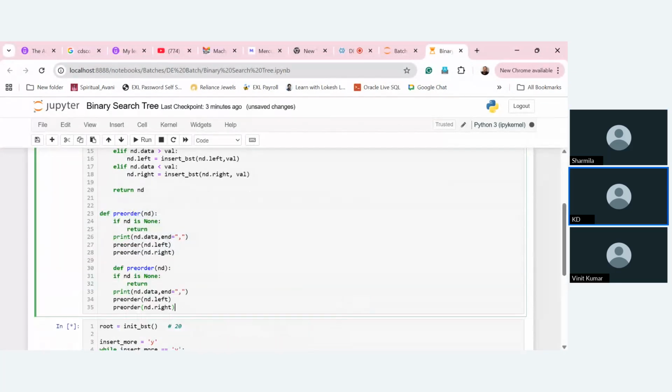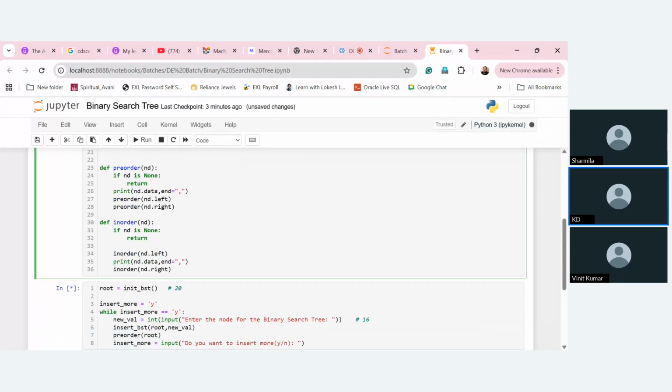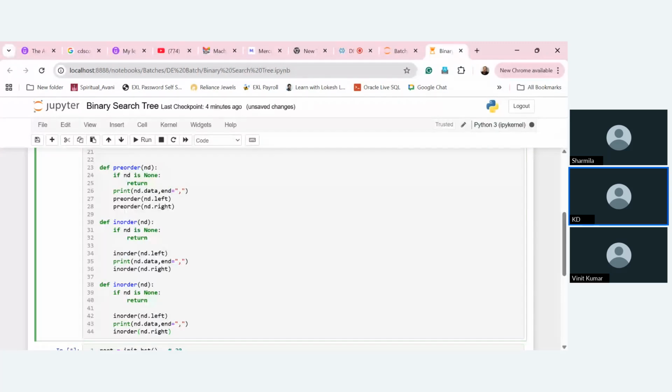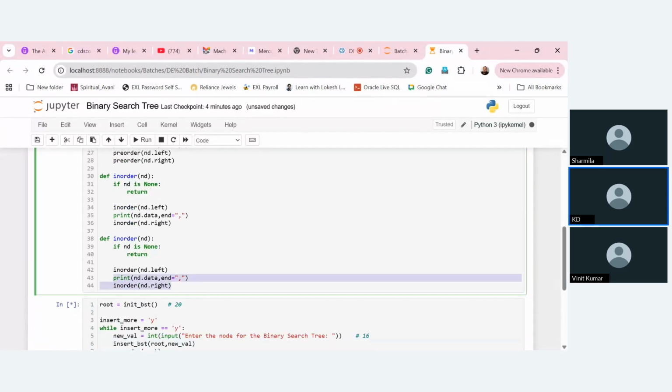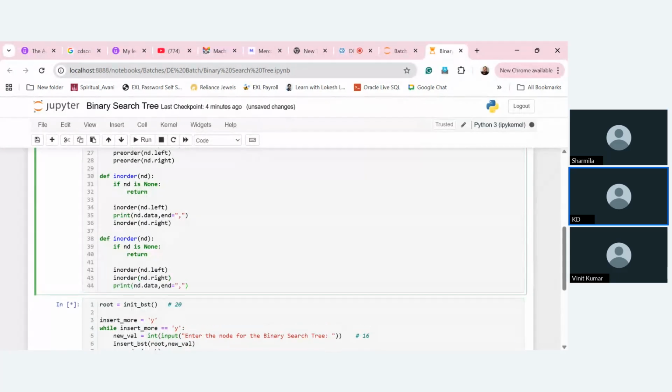If I create the in-order, this will be in-order and this will be between these both. That's it. And post-order also, let me make everything. And then after that, we'll do the deletion function. So in this, the root print statement will come at last.